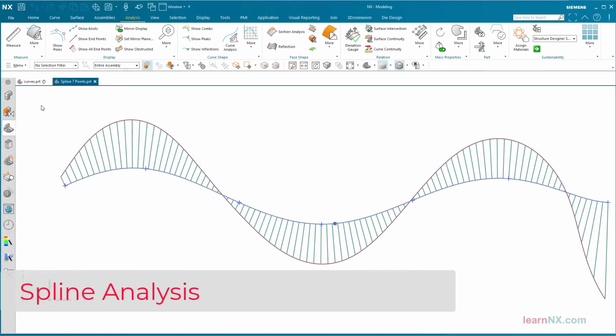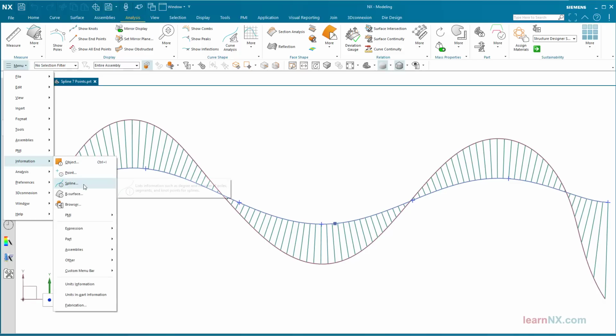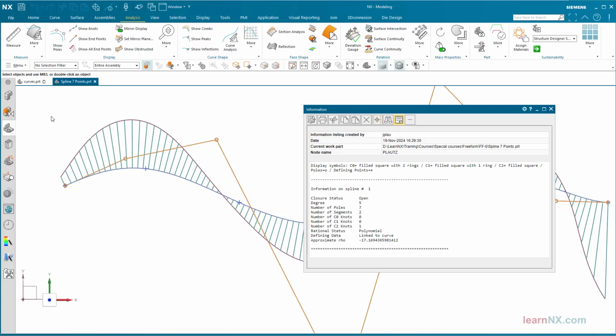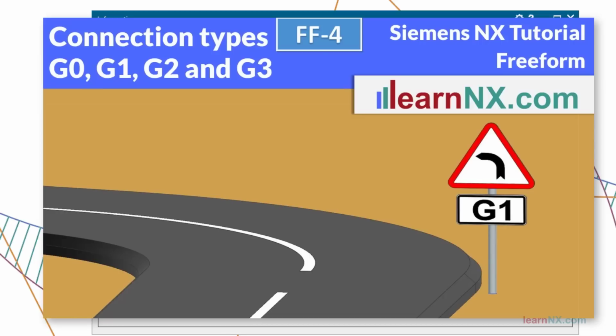Spline Analysis. The Spline Analysis command can be found under Menu, Information, Spline. After selecting the spline, the analysis shows that the spline has a curve degree of 5, is defined by 7 points, and consists of 2 segments. The segments are connected C2 continuous, you could also say G2 continuous. You can find more information about curve continuity in this video.